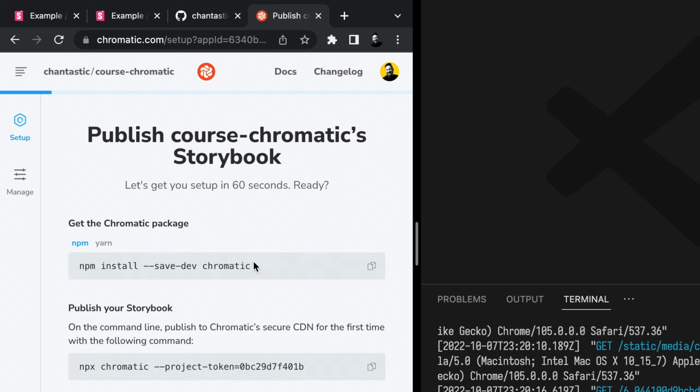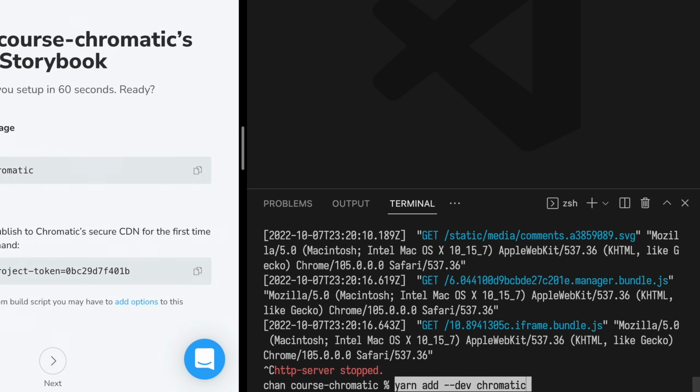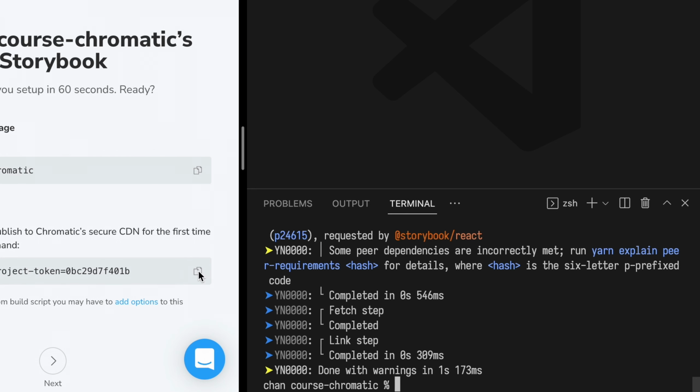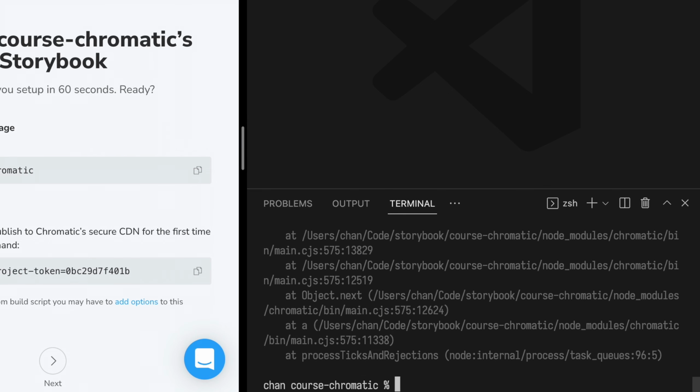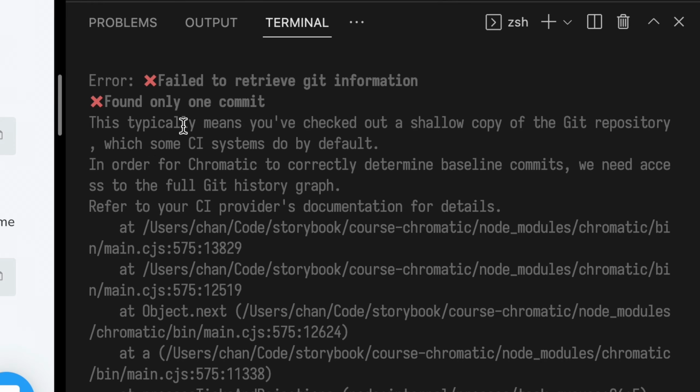We will install Chromatic. I'll use the yarn instructions because I'm using yarn. Stop my server, yarn add --dev chromatic. Then copy this command to publish our first build. Copy, paste, and run. Now, if your project only has one commit, which mine does, you'll probably see this error saying that you need to do a full checkout of the Git history.